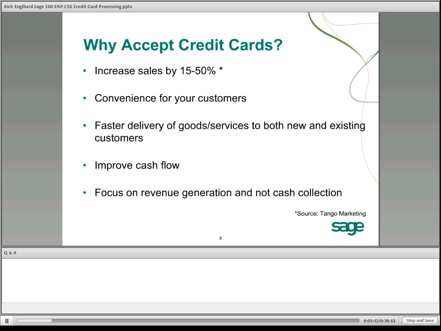It also allows faster delivery of goods and services to both new and existing customers, and that helps with cash flow, so you get the money deposited into your account much quicker than having to wait for a check to come in and having to process the check. It also allows you to focus on revenue generation and not cash collection. Since you're not having to worry about cash collection, you can have your employees focus on those activities that help your company make money.